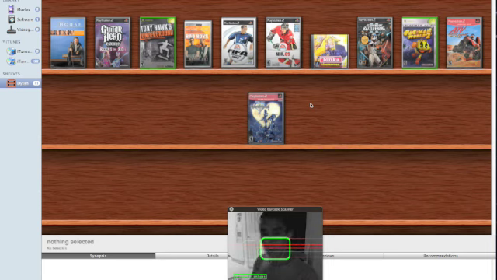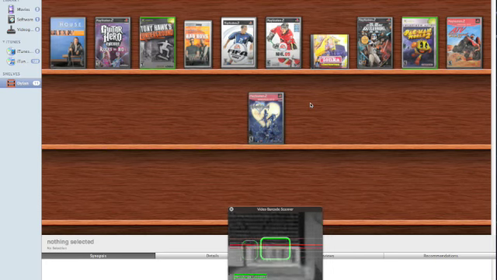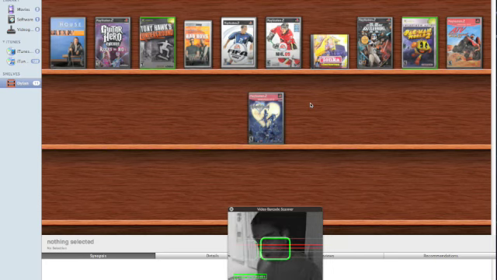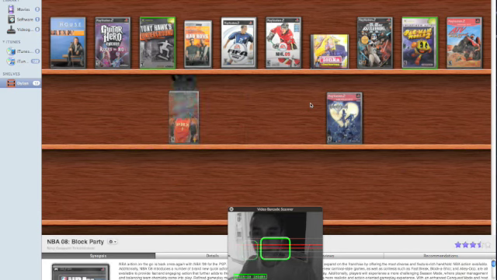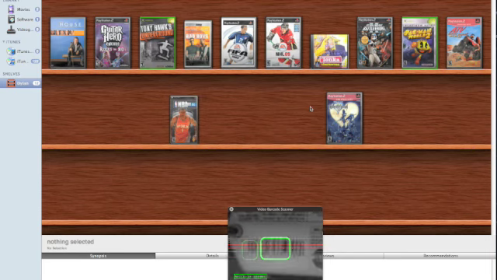But it should work. Got NBA 08 Block Party for PSP. Let's try that. NBA 08, Block Party, by Sony Computer Entertainment. Alright. You can hear the beep, it's like being at a grocery store or Walmart or something. You can hear the beep when it scans. You just have to get in the right position.